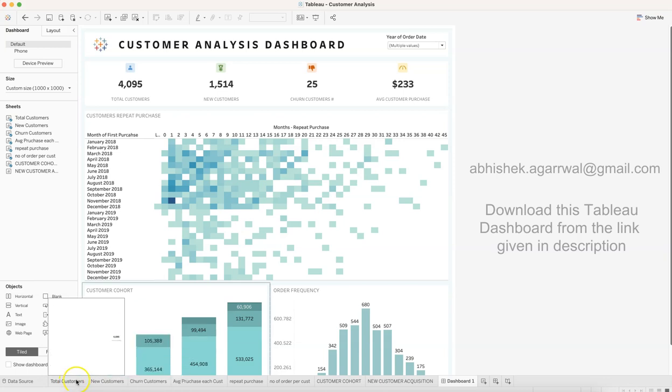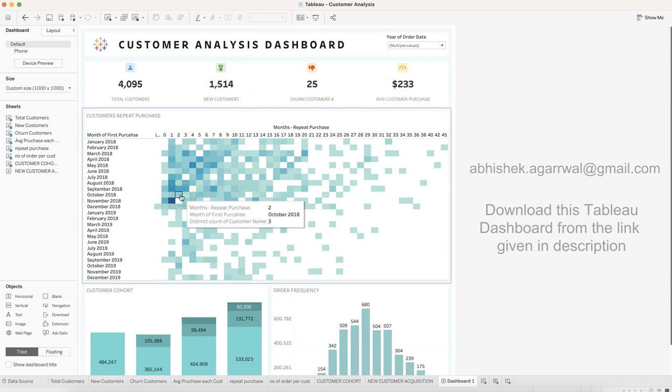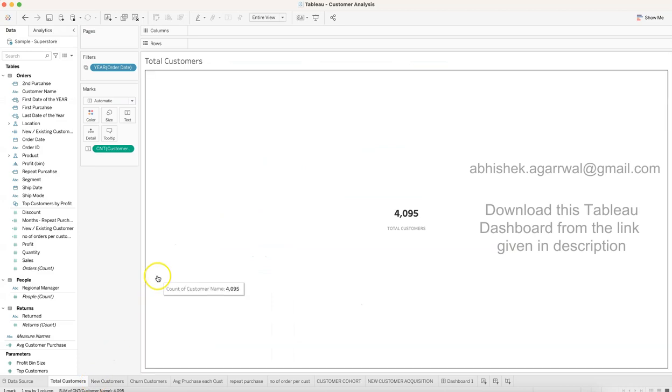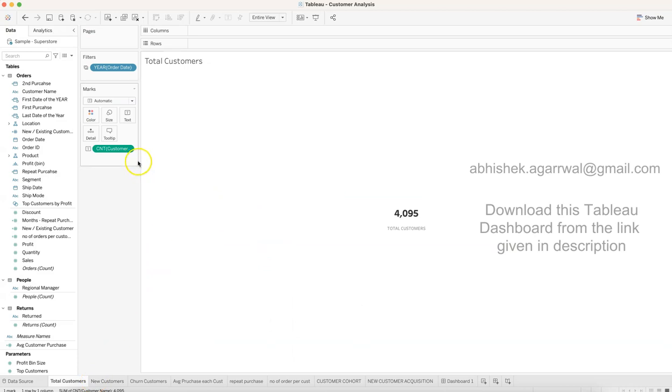Okay, so the way it works is the KPIs are at the top, then down below are the customer repeat purchase, cohort, and order frequency. When we created these KPIs, a safe assumption we have taken is that the customer name is a unique name, or the customer ID, let's say if you have one, is a unique ID in your data set, right? So that's quite straightforward.